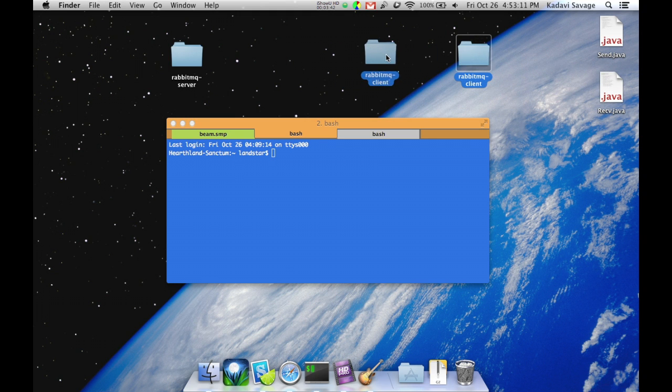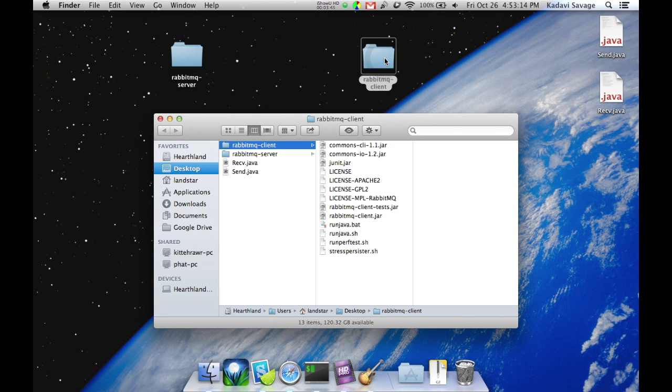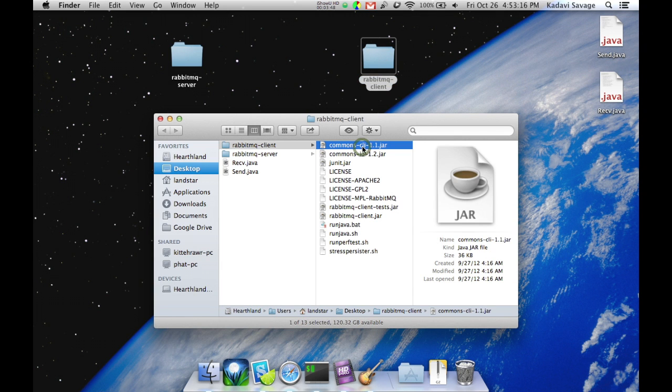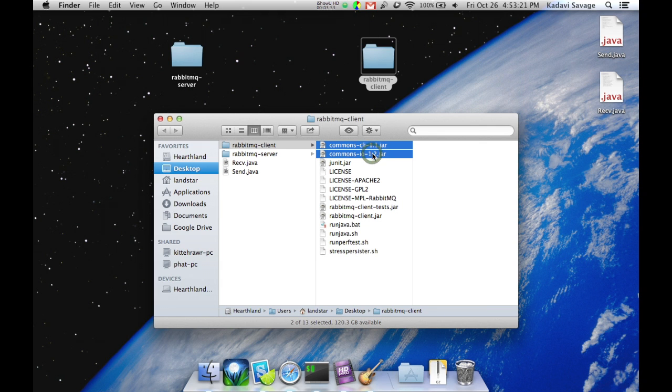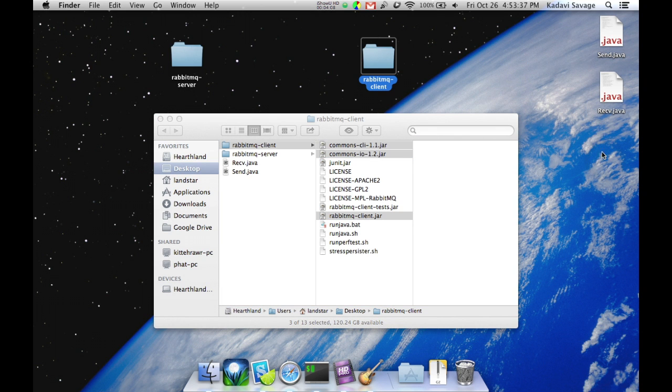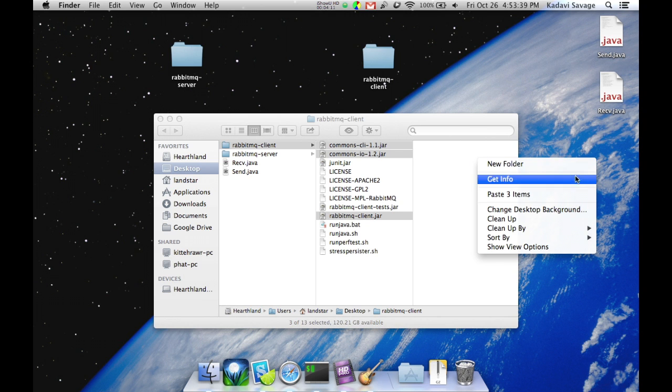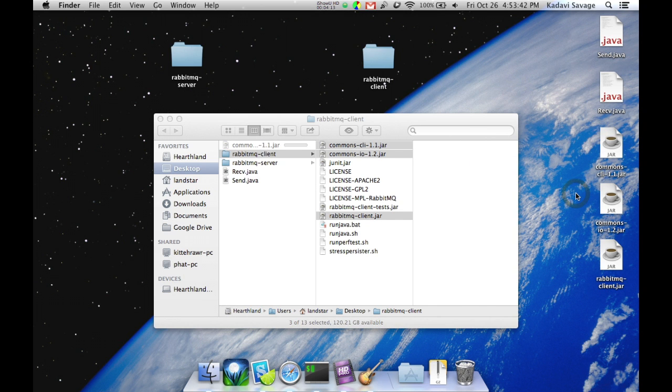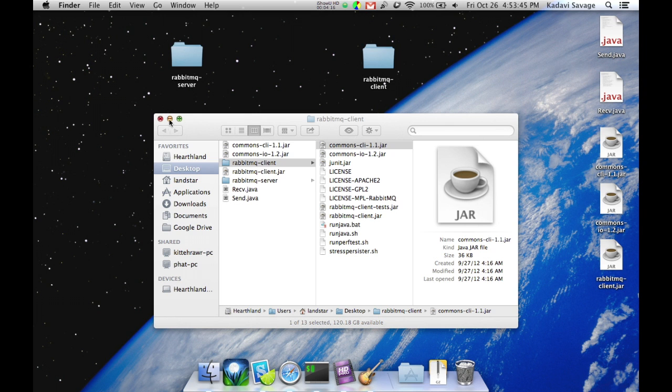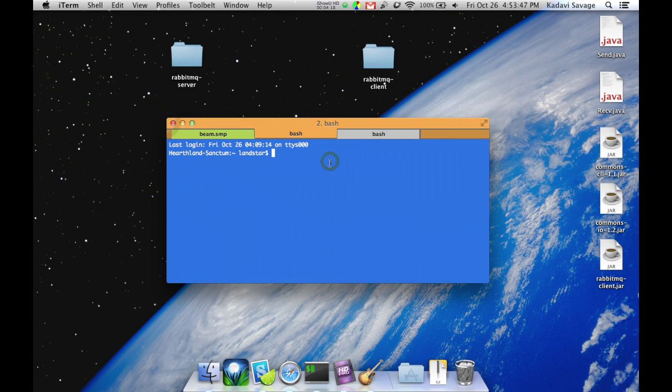But those things can't be compiled just yet. You have to go into the RabbitMQ client. There's 3 jars here: Commons CLI, Commons IO, which you see with a lot of standalone programs. And the third thing you need, the most important, is the RabbitMQ client. So go ahead, Control C, copy or drag or whatever you want to do onto the desktop. Paste 3 items. So now we have all 3 of those. We can start compiling the source code.